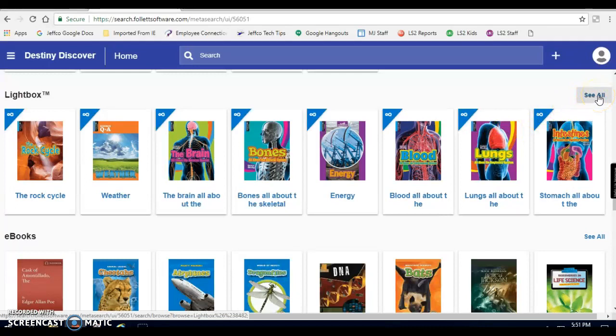We have a lot more than just the ones you see here, but for example, a 4th grader might be learning about energy, or a 5th grader learning about bones in the skeletal system. A 2nd grader might be learning about weather.